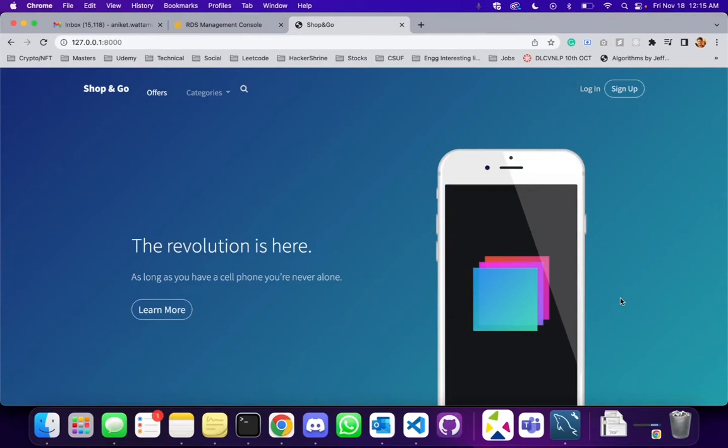In the last video, we saw how we can create a sign up and a login page using RDS and Django. In this video, we are going to see how we can render dynamic data onto a front end and we can take this data from the database.